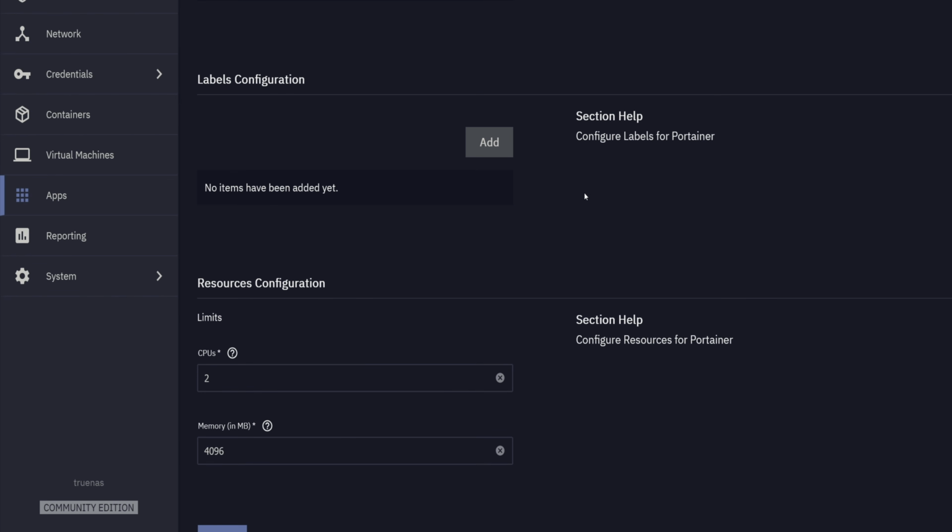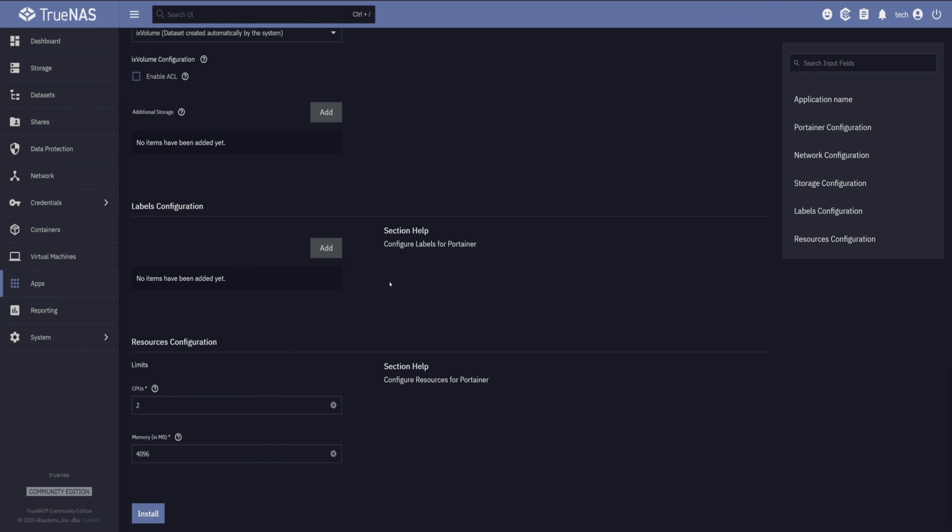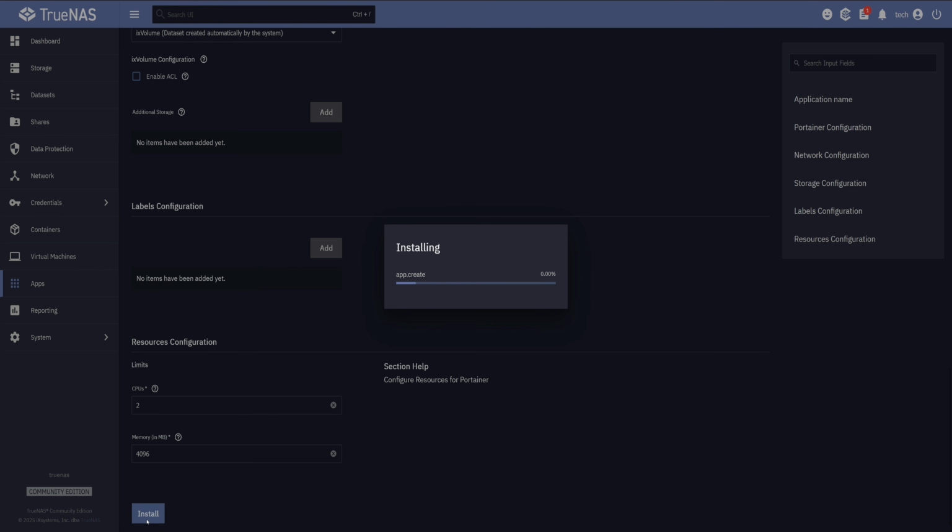Then we come to the resource configuration. This is where we define limits for the system. For this TrueNAS setup, we have 2 CPU cores and 4 GB of memory allocated. So these are the main configurations we can set up from this page. For now, let's go ahead and click on Install to proceed.